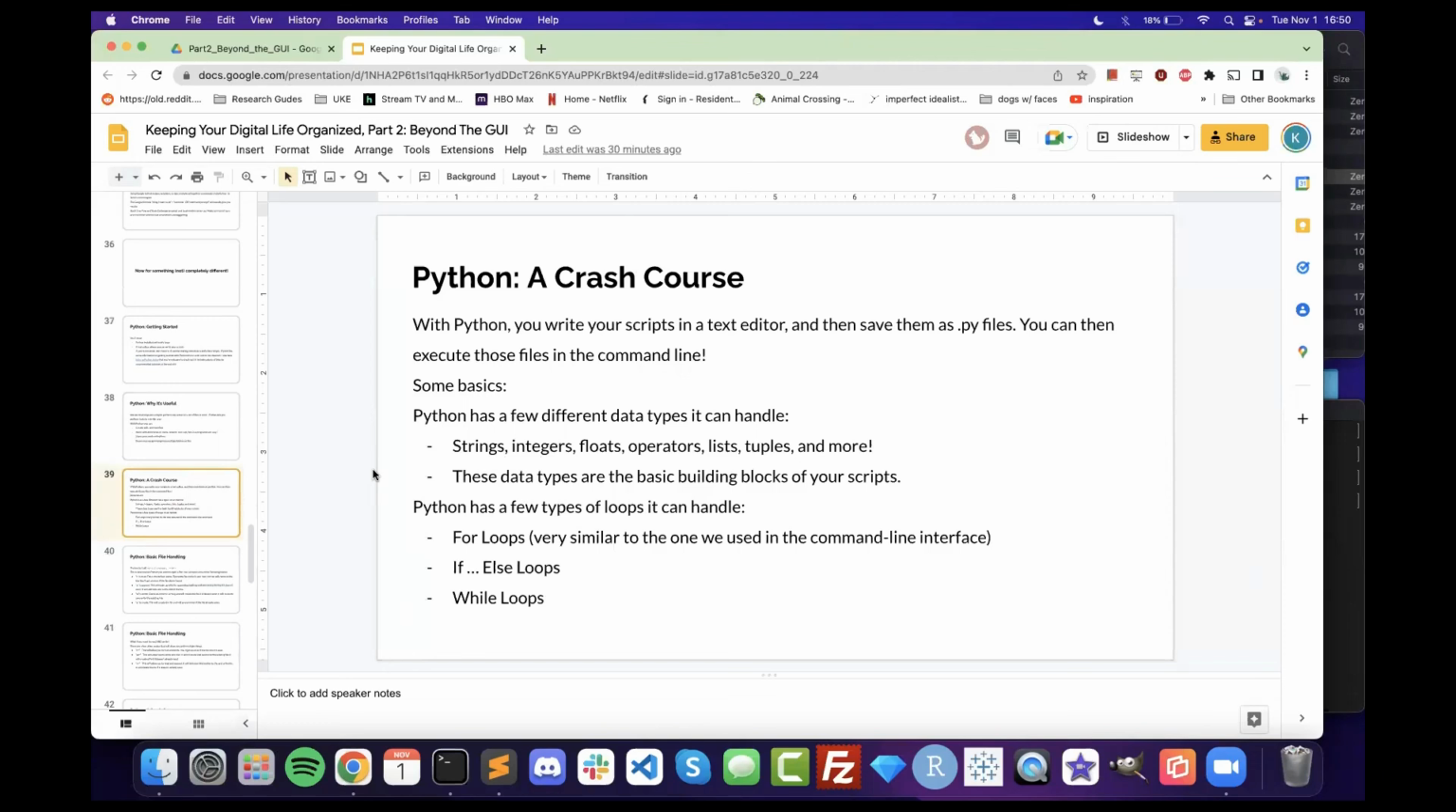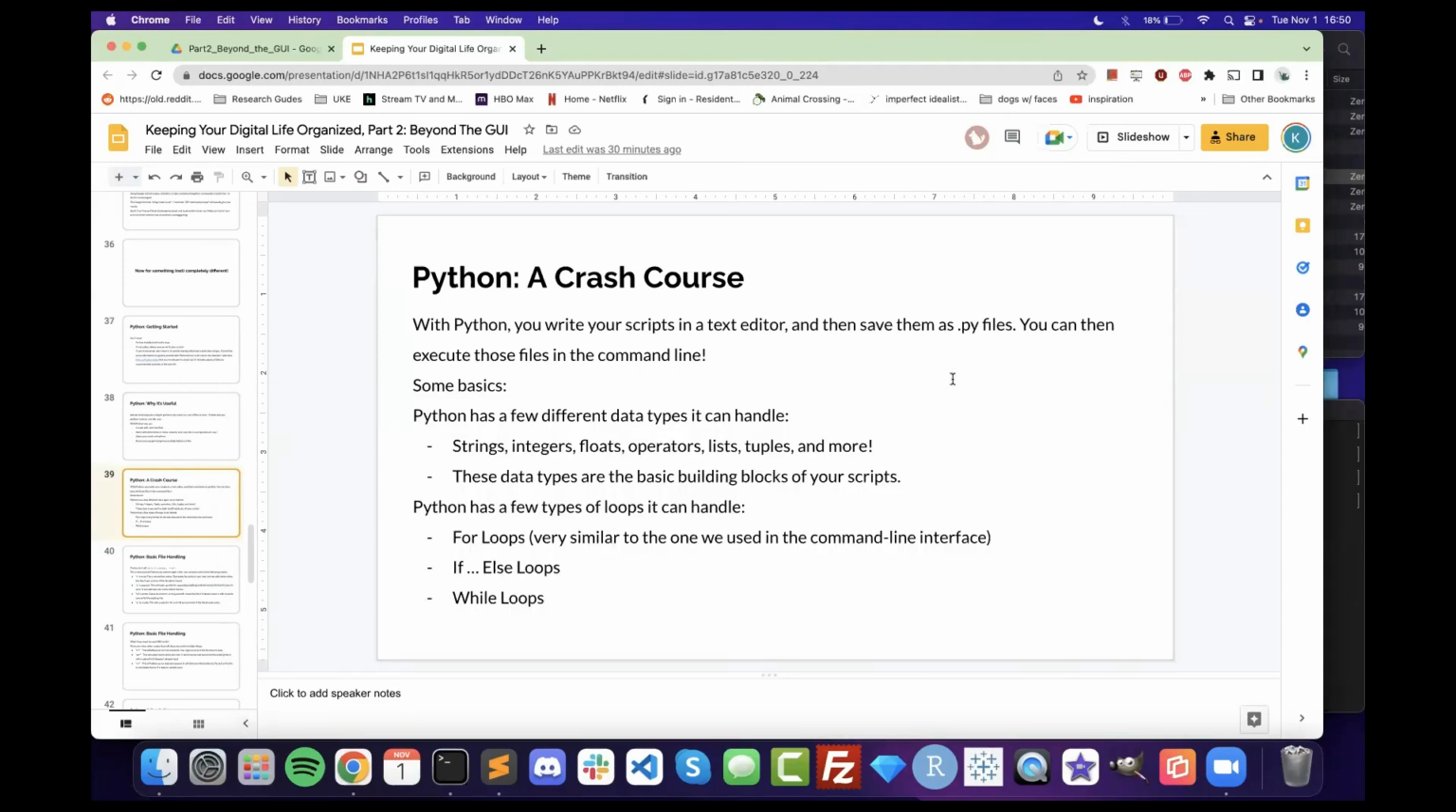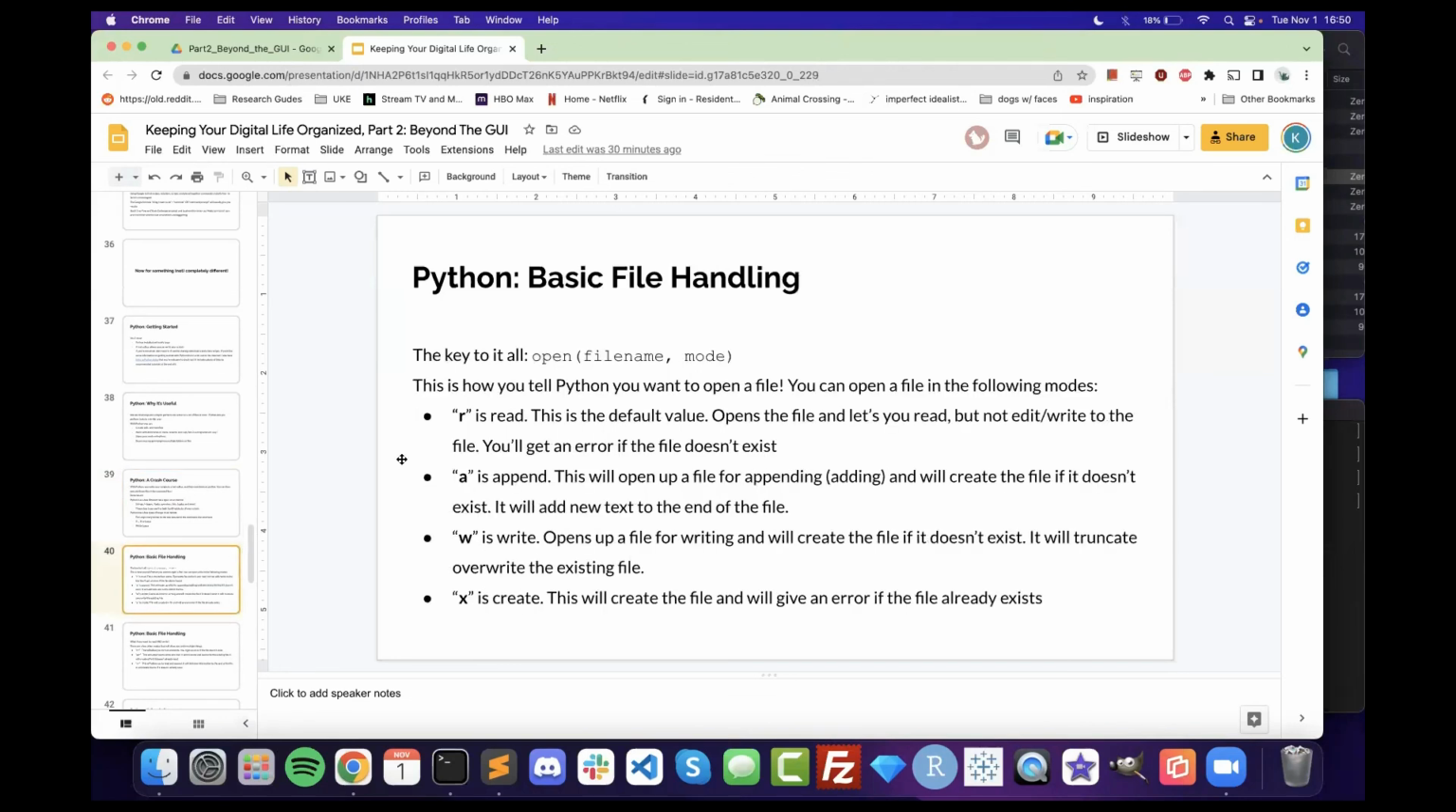You can execute your Python files in the command line. We're already experts at that, so that's pretty easy. It has a bunch of different data types, and it has loops, just like the for loops we've already seen. It also has if-else statements and while loops. And it has the ability to open up files, read files, write to files, append files, and then obviously close them.